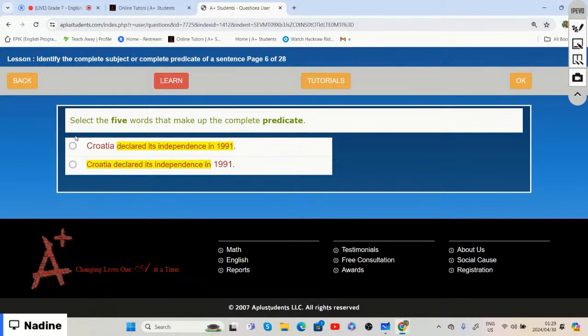We need to select the five words that make up a complete predicate. Remember, the predicate is the verb plus any other words thereafter. And it tells us what the subject is doing. For example, it says Croatia declared its independence in 1991. We now need to select the five words that make up a complete predicate.